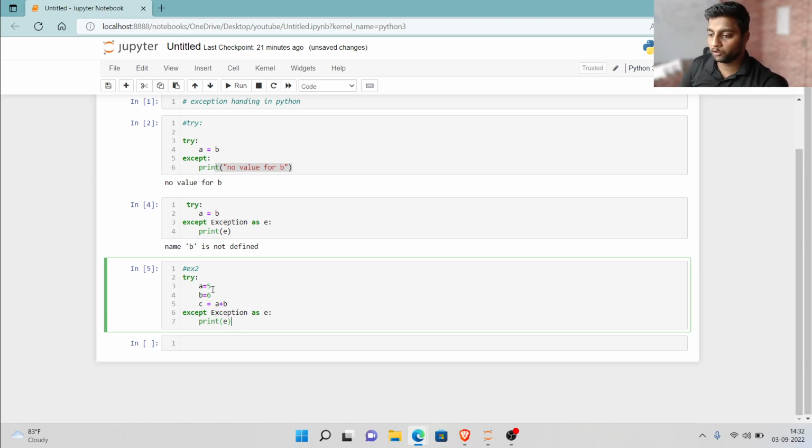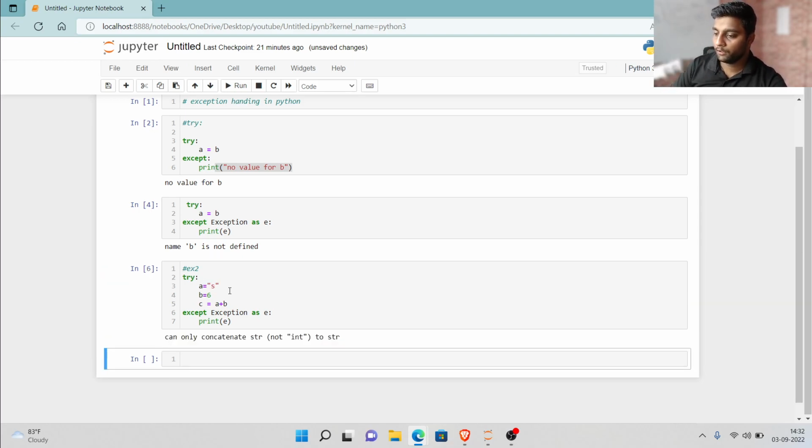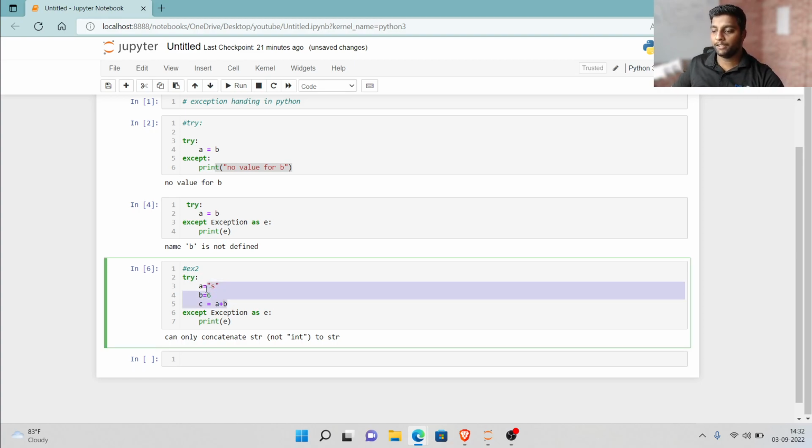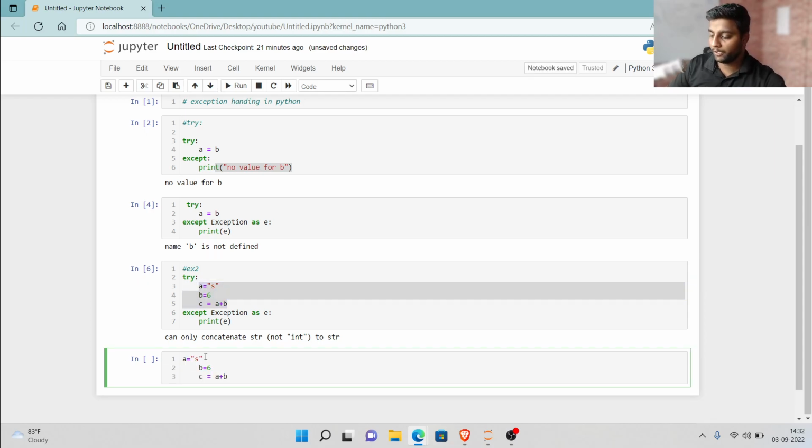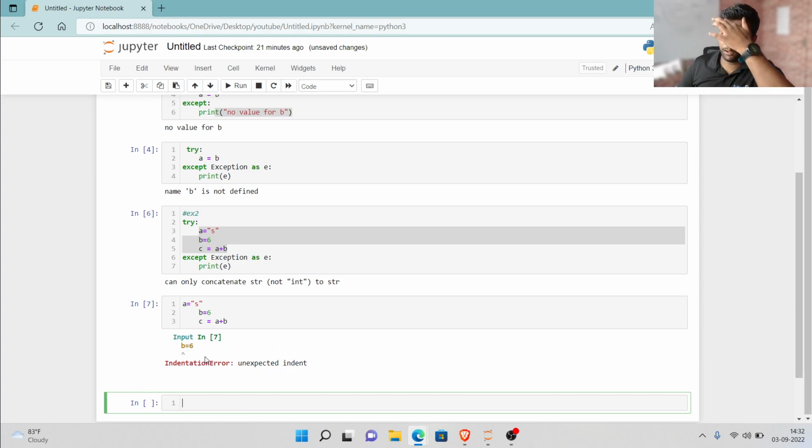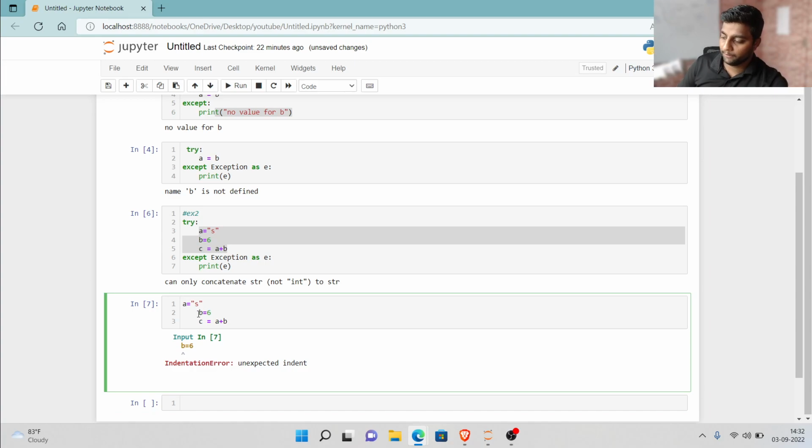Before that, I want to show you what exception you might get here. So I'll use a string for this. Now if I run this, see, cannot concatenate str and int. A string plus an integer cannot be concatenated, so you are getting this error. Let us try this same code outside and see what error you get if you try normally without using the try and except block. Okay, indentation error. Okay, wait a second.